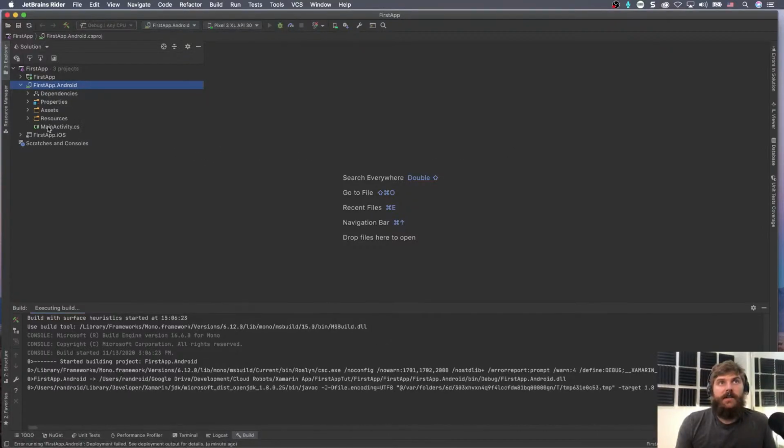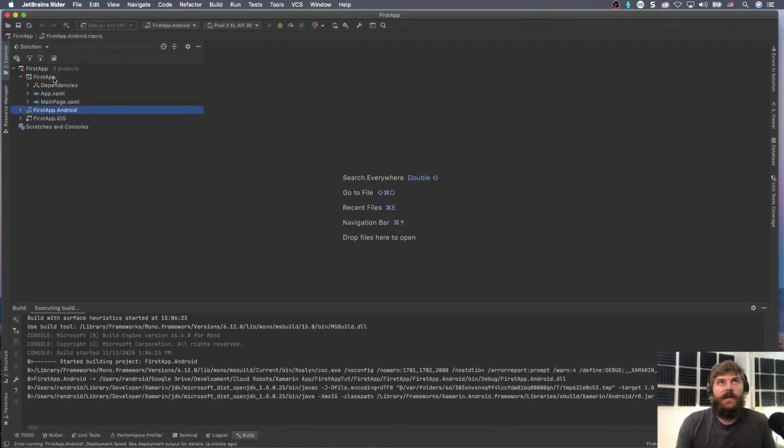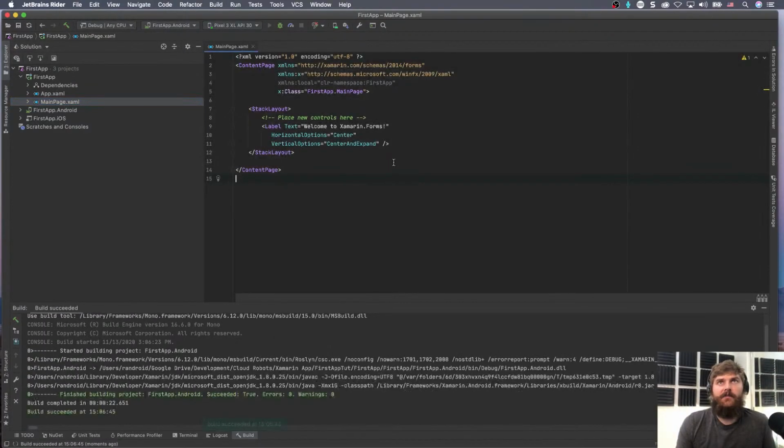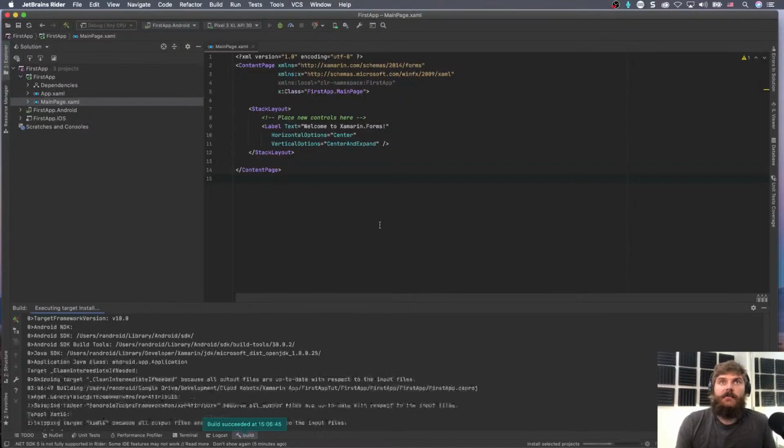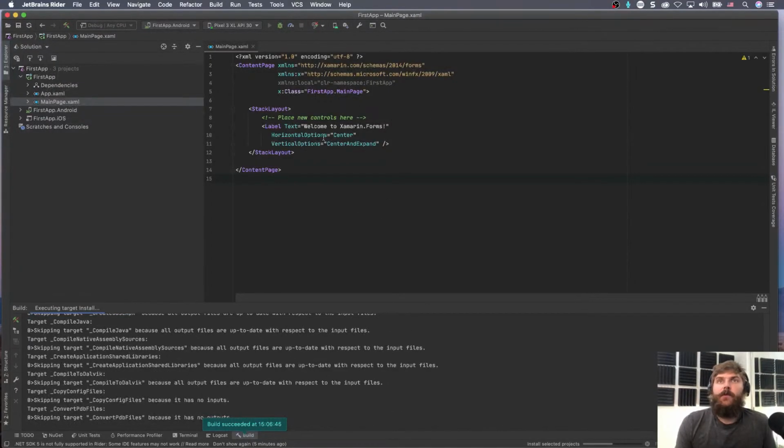All right, and to give you an idea of what it's building, we'll actually go into first app, not the first app.android or first app.ios, but first app, and we'll look at the main page XAML. So it's like XML, but I think it's Microsoft's version of declarative type syntax for building UIs.